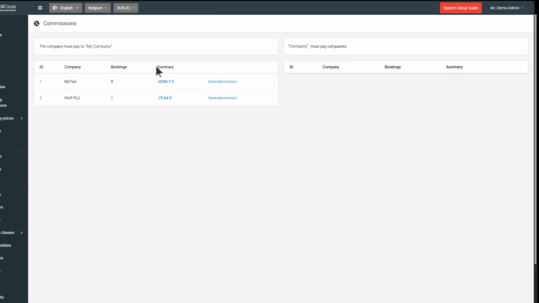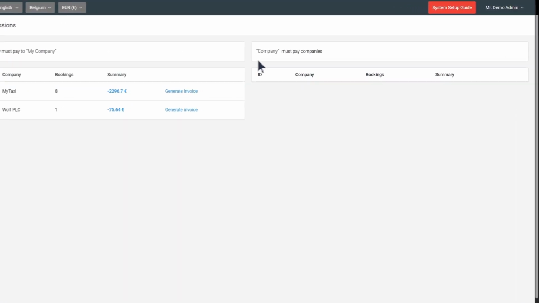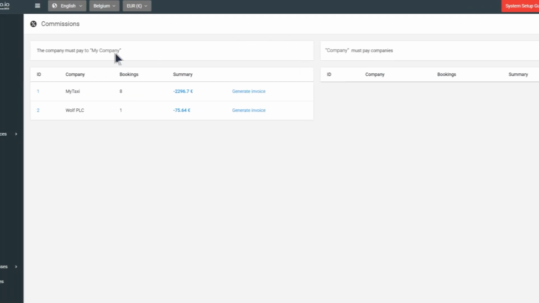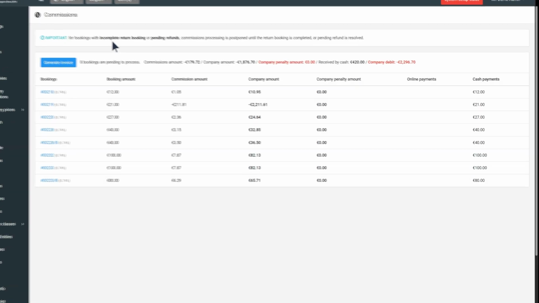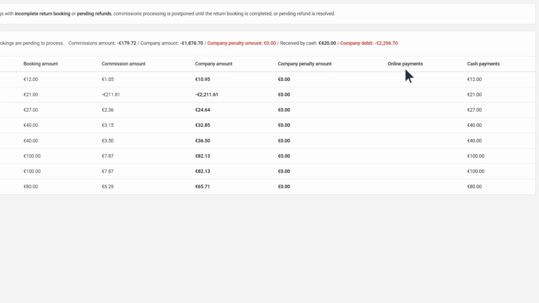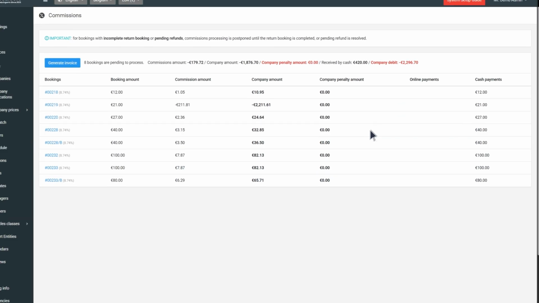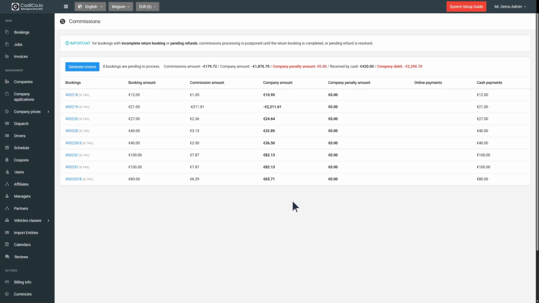This system keeps track of who owes whom a specific amount of money, and the invoice is issued either to the partner or to the system admin. If all payments are made by card and all money is with the system admin, then the admin must pay the partner. There is also a safeguard against non-payment.